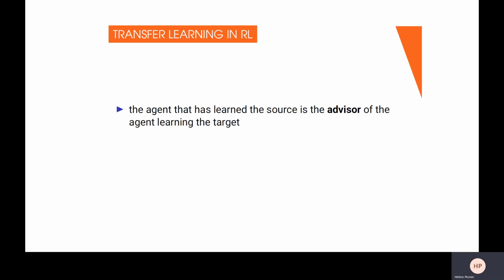In this work, and this is just my own terminology, I'm often going to talk about the agent that is learning the source task as the advisor, and the agent that is learning the target task I'm going to call the advisee.